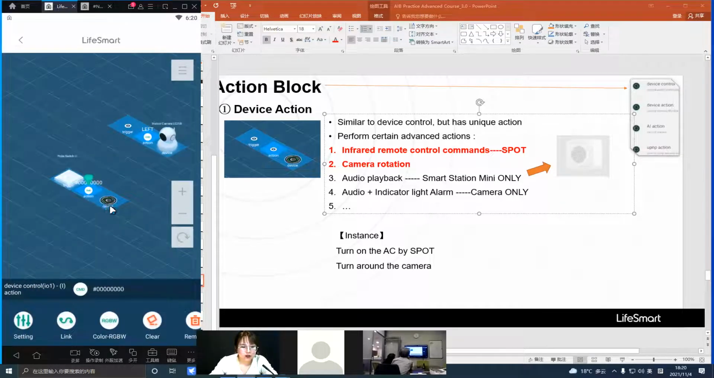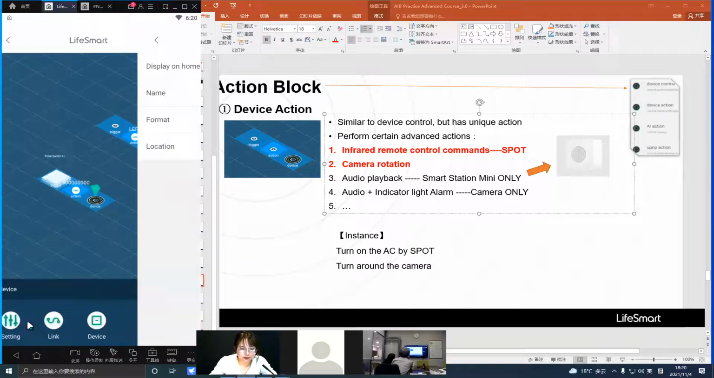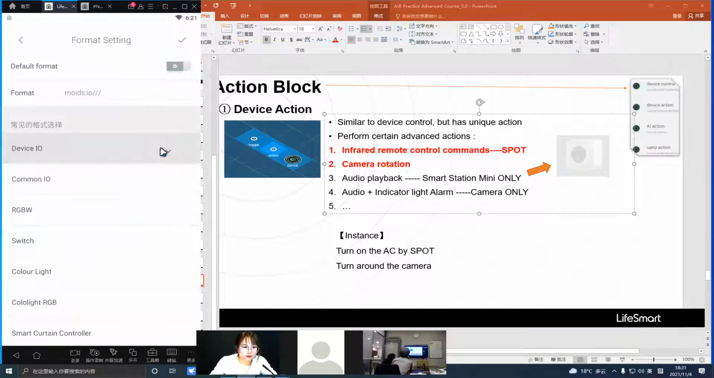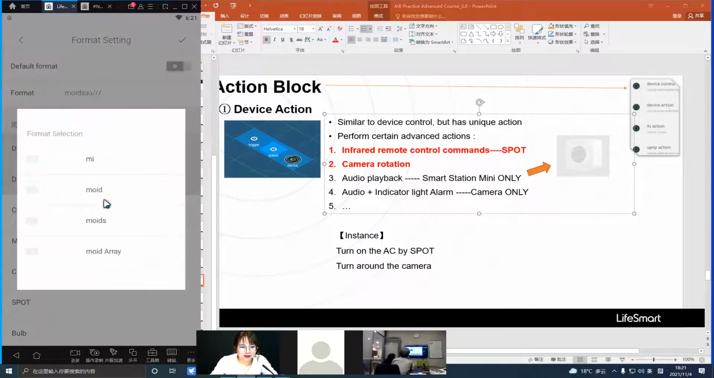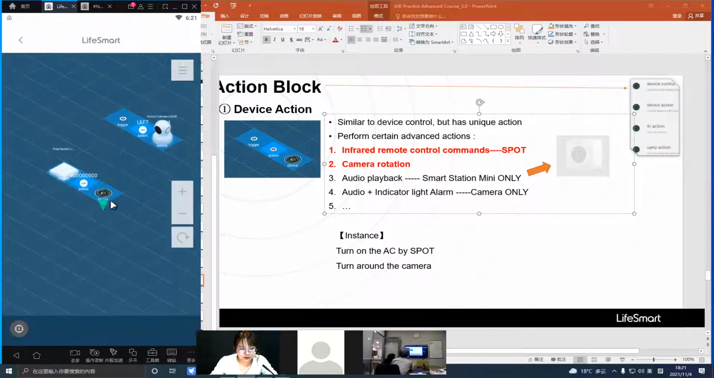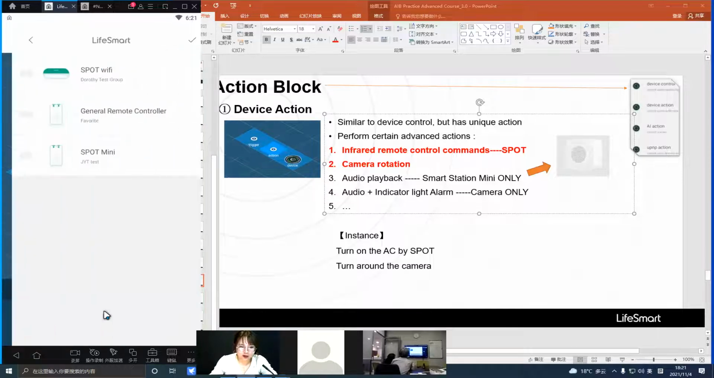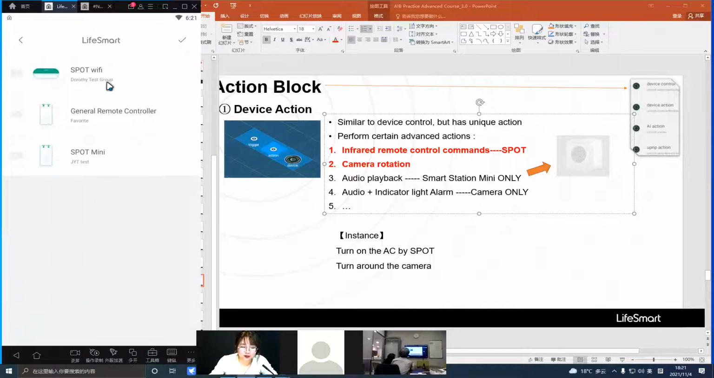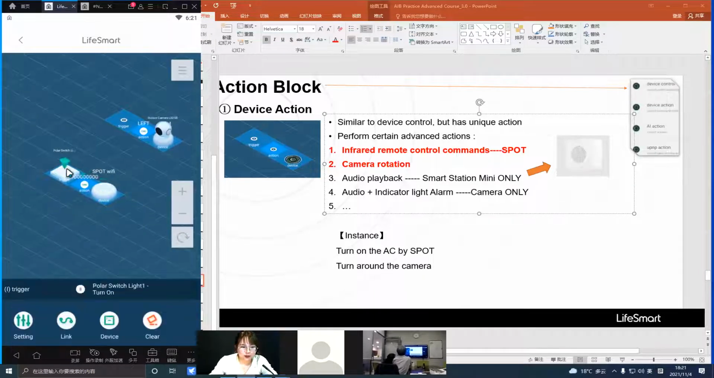Then just click it here and it will show turn on. Okay, turn on. And then choose the device, choose the spot. If you only have a few devices, you do not need to choose the format actually, to be honest. You can directly find it in all of your devices. Because I have too many devices, I need to set the format. Otherwise, I will not be able to find the spot so quickly. And spot Wi-Fi. In this way, it will turn on the light of the spot.